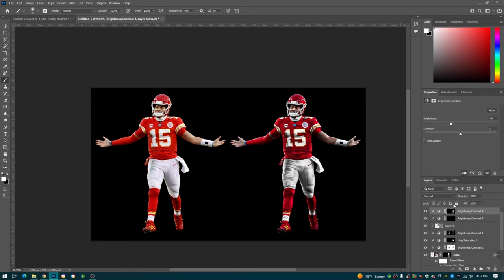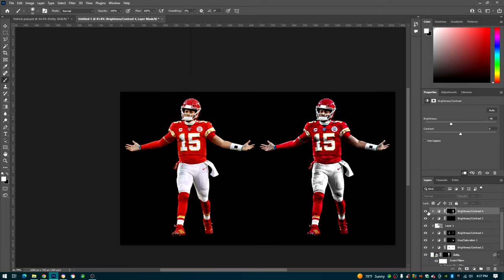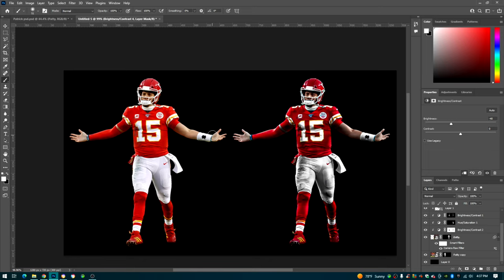And there we go, guys. It just makes our entire image darker right here. So this is the full tutorial. This is what it would look like. Here is the before and the after, you can see. And it's a pretty big difference, you know.